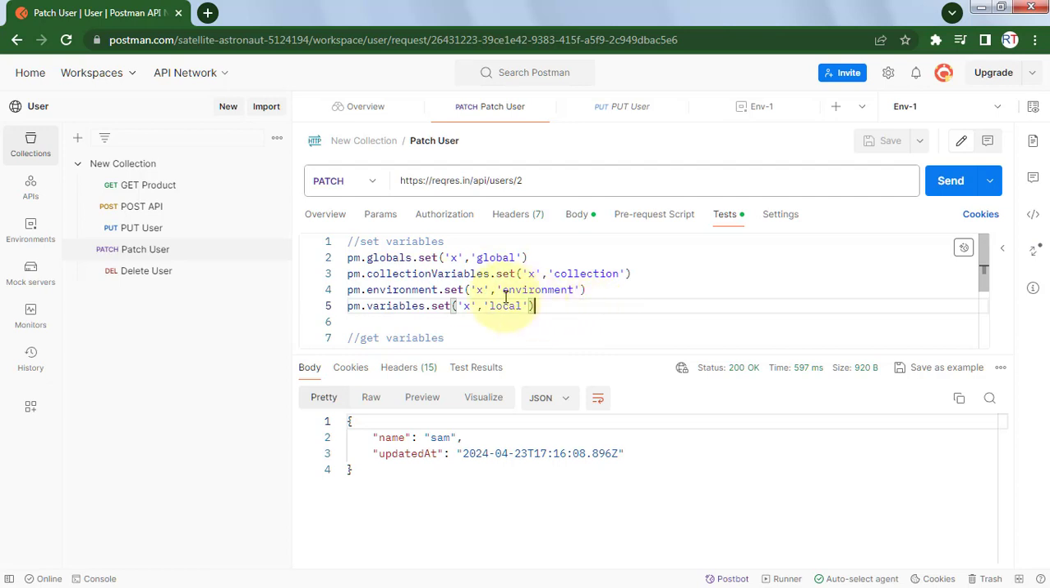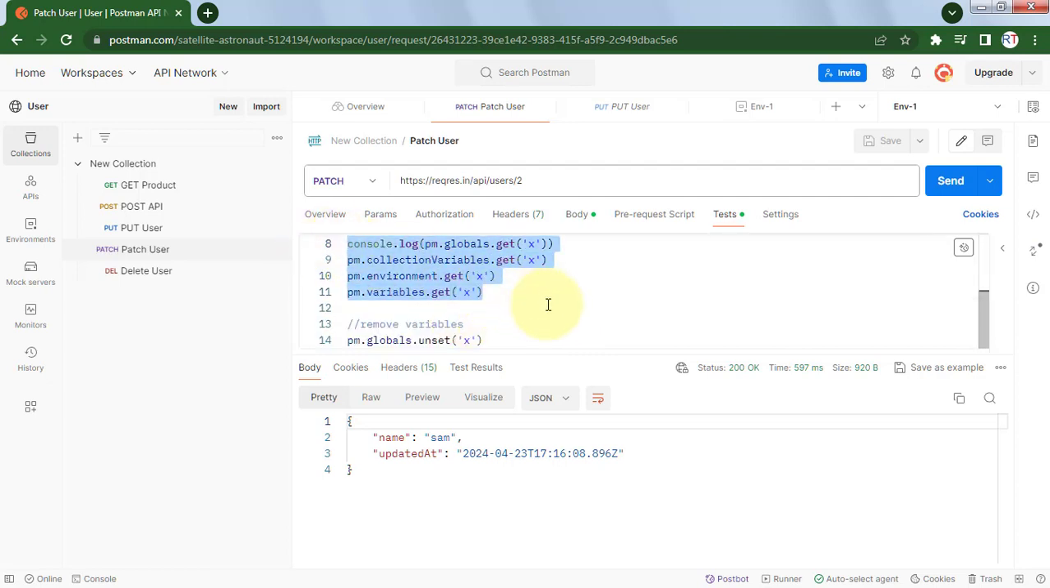So this is the way we can set and get variables in Postman.